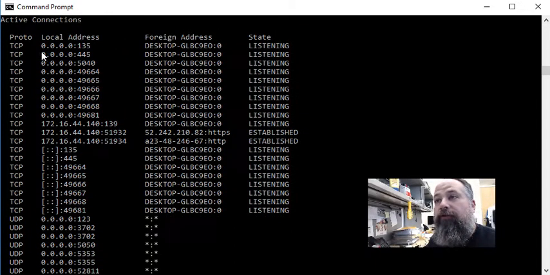The local address is the IP address that it's listening on. 0.0.0.0 is the local host. And then colon followed by the port that it's listening on. And then the foreign address that's connected to it. So we see most of these are something called desktop GB. This is probably like VMware stuff.